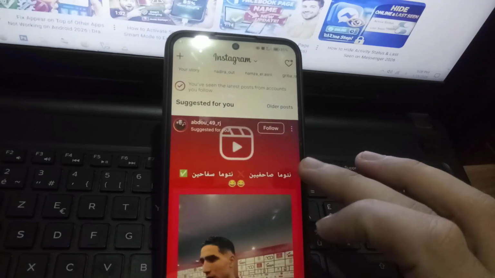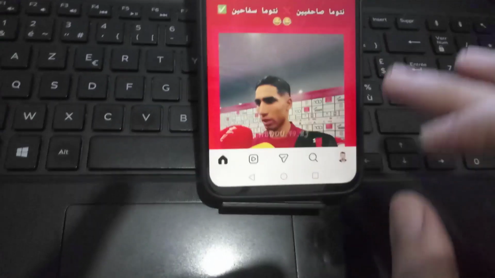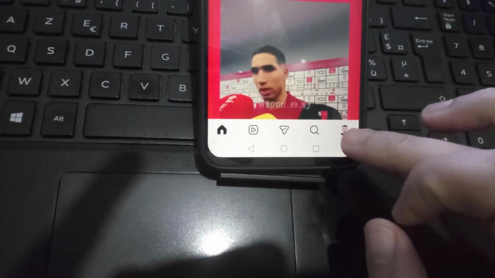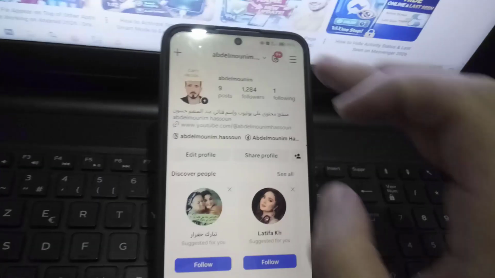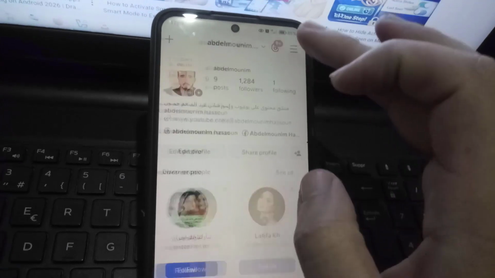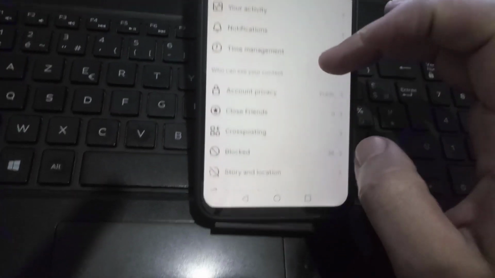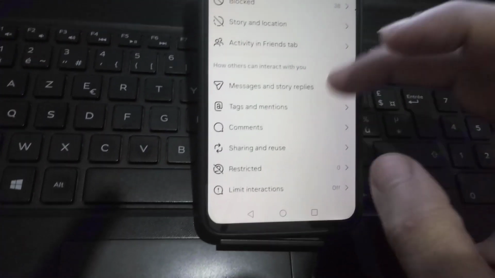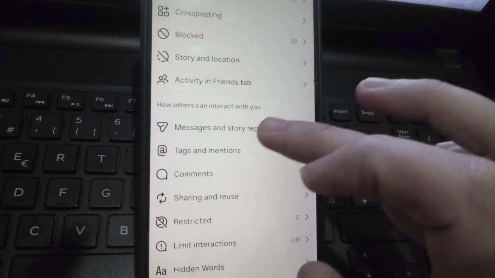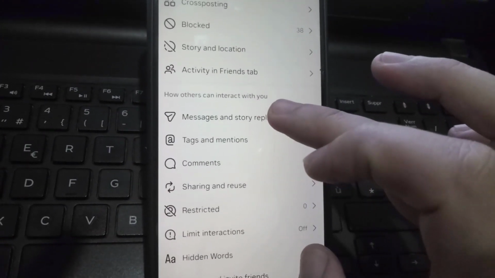The first step, my friend, is to open the Instagram app. At the bottom, you will find the profile icon. Tap it, and then you will see 3 small lines. Tap them and wait for the following screen to appear. Scroll down, and you will find messages and story replies.